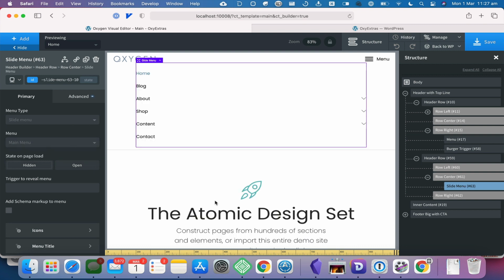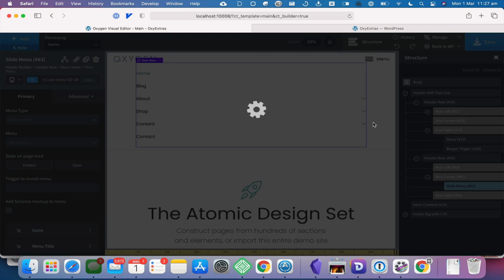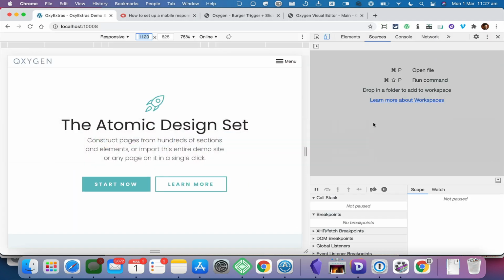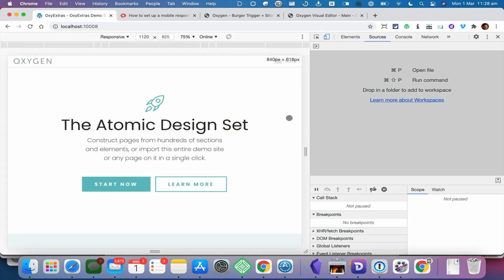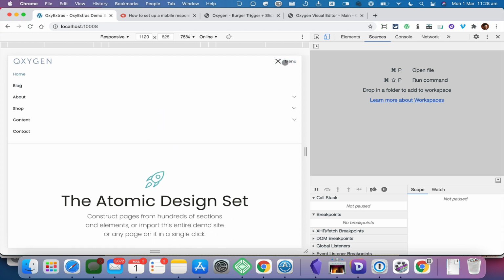I'm just trying to figure out why this is not going away when you click on hidden. Anyway, let us save it and see. Just refresh this home page and click on this menu and it is working fine.